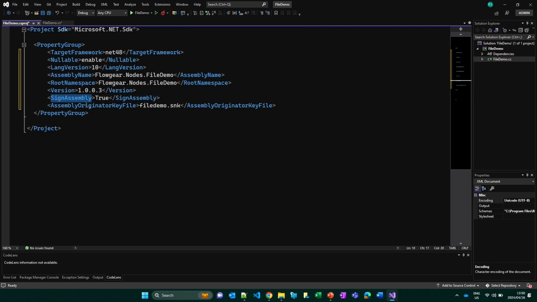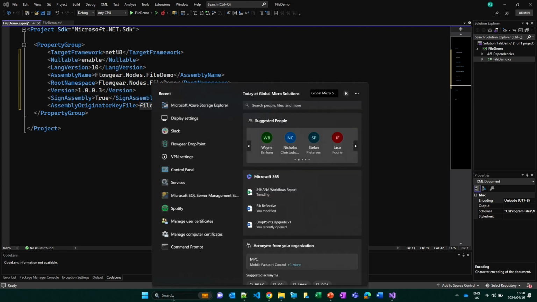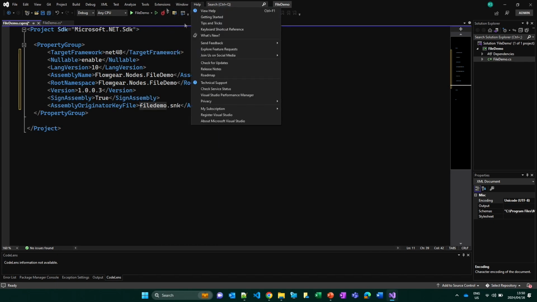We'll also add a sign assembly. So we actually sign the assembly so that we can verify the uniqueness of this specific version. This enforces strict checks so it doesn't load the wrong version. Okay. And to actually create this FileDemo SDK, I'm just going to open up our developer tools here.